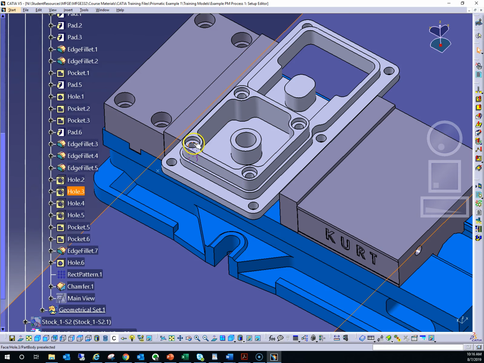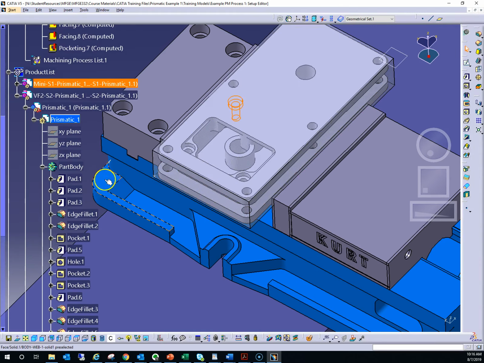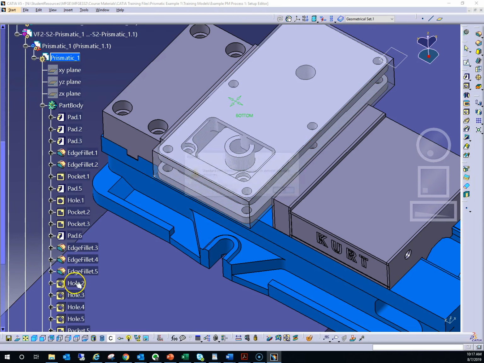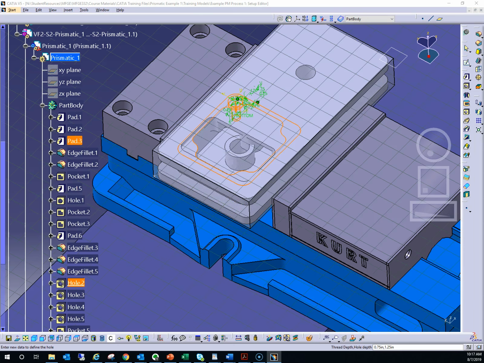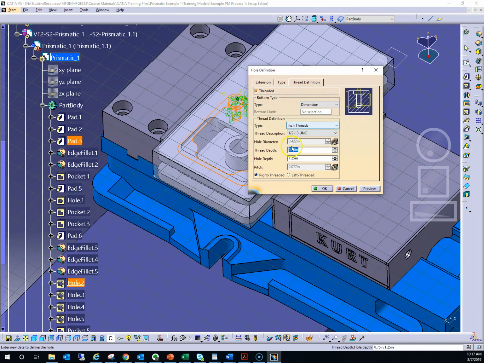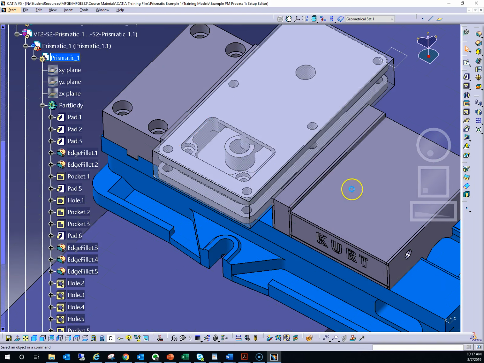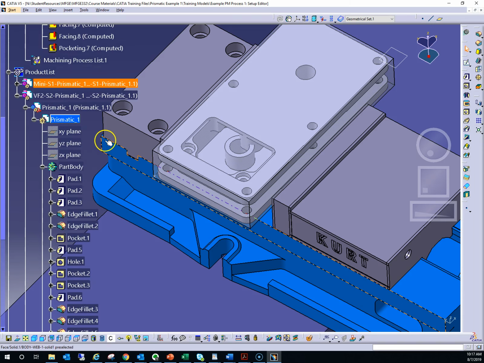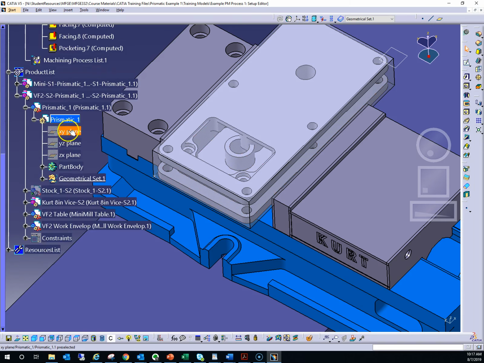And then if we highlight one of these holes, we can see quite clearly from the icon for the hole that there is also a thread present. So if we double click on this hole, now we're in the Part Design workbench, and then double click one more time, we can see that there is a thread spec on the hole. Okay, so let's jump back into the PPR tree.